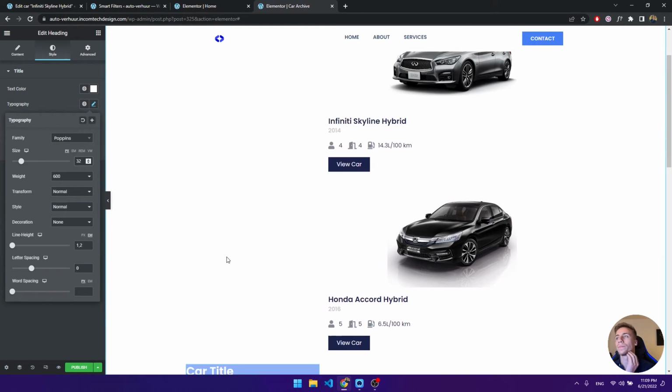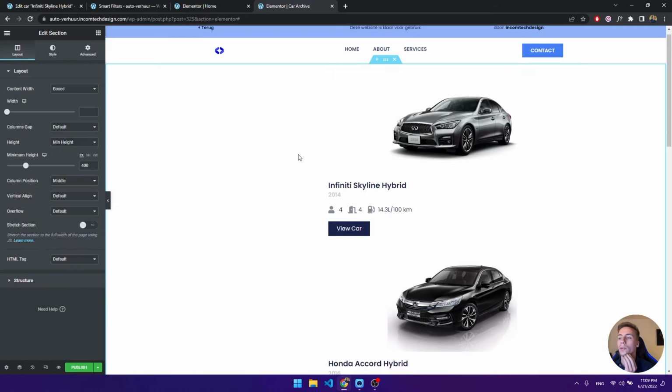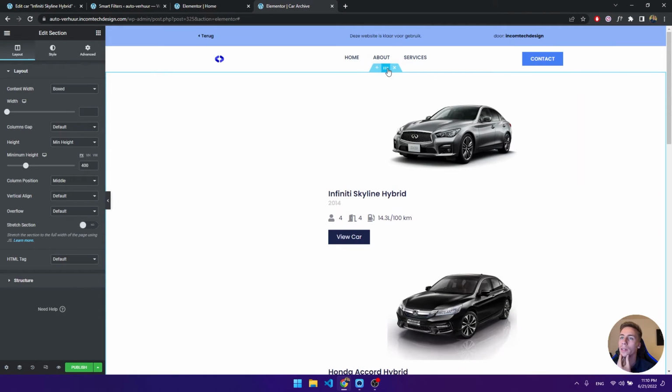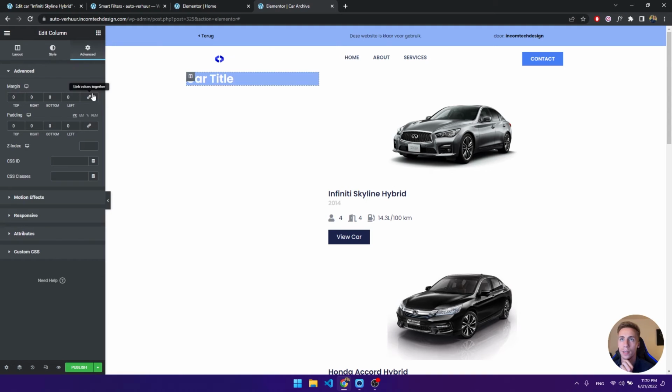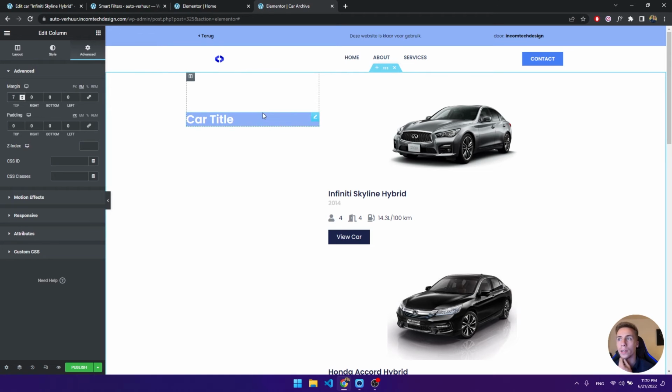Car title. Alright, so before I do anything else, I'm gonna select the section and set the vertical height to, or the column position to top, so everything is aligned to the top. And then give this a little bit of a margin on top of perhaps 7 is fine. Let's keep it at 7. Alright, so car title.